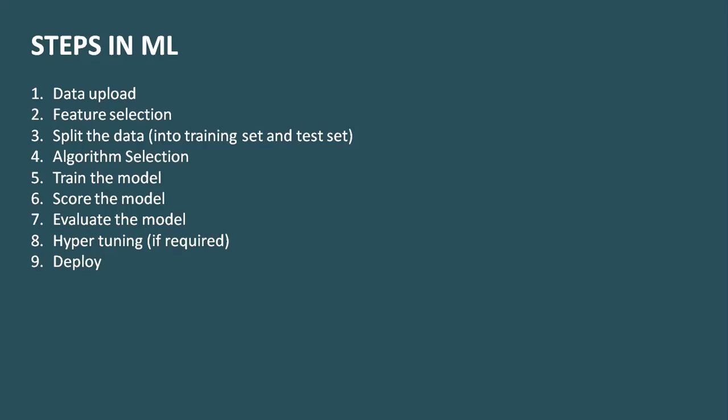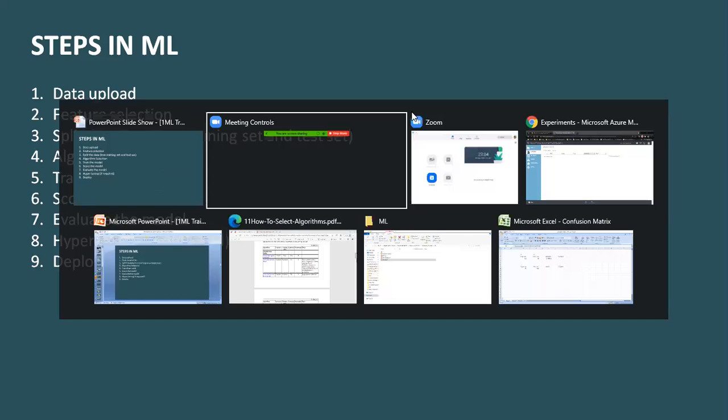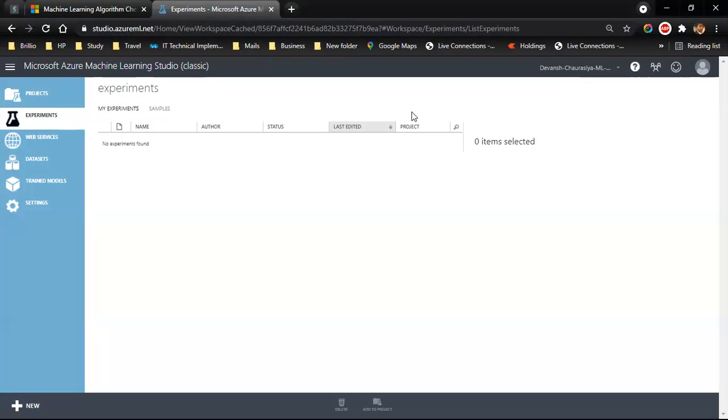So I have listed down 9 steps for a successful machine learning model. One is what we have already done, data upload, then feature selection. We have to split the data, write the algorithm, then train the model, score the model, and evaluate it. If required, we will need to hypertune it and then deploy it. Okay, so let's not waste any time and jump directly onto Azure.